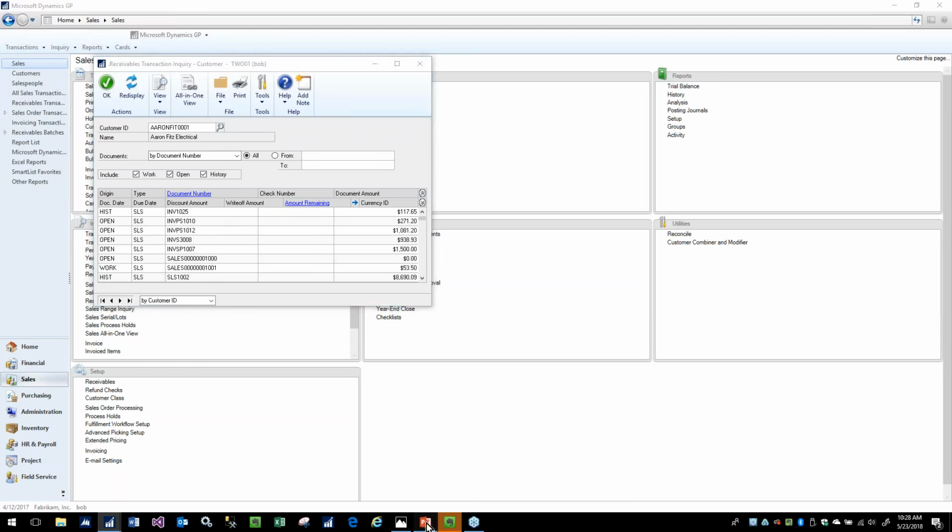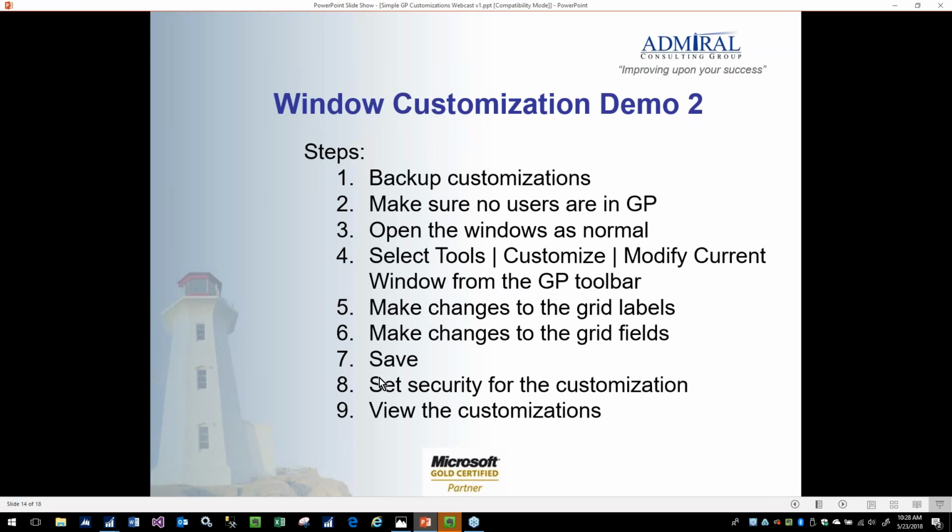Okay, so what are the steps that we need to go through? We need to back up customizations again, always. We need to make sure no users are in GP. We open the window as we normally do, so we go into the inquiry screen and open it up like I just did. We select Tools, Customize, Modify Current Window. Then we first make changes to the grid labels, and then we make changes to the grid fields themselves.